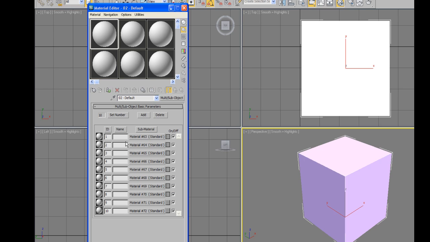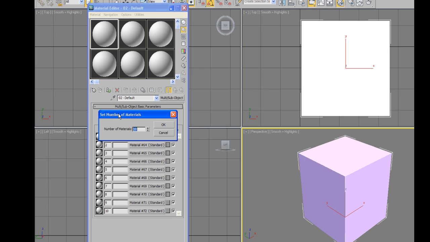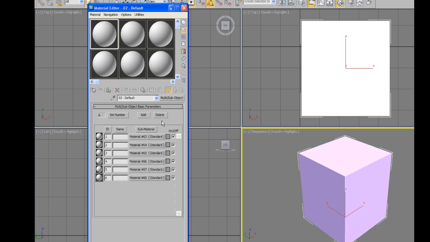To add the texture maps into the material editor, select the material ID from the vertical list and load in the texture map for each side of the box. Although there are 10 material slots in the list, we will just be using the first 6. If you only want to see 6 displayed, just click the Set Number button in the Multi-Sub-Object Basic Parameters window, change the number to 6 and click OK. You may notice that your submaterial names are different to mine. Don't worry about this, we can rename them later on.